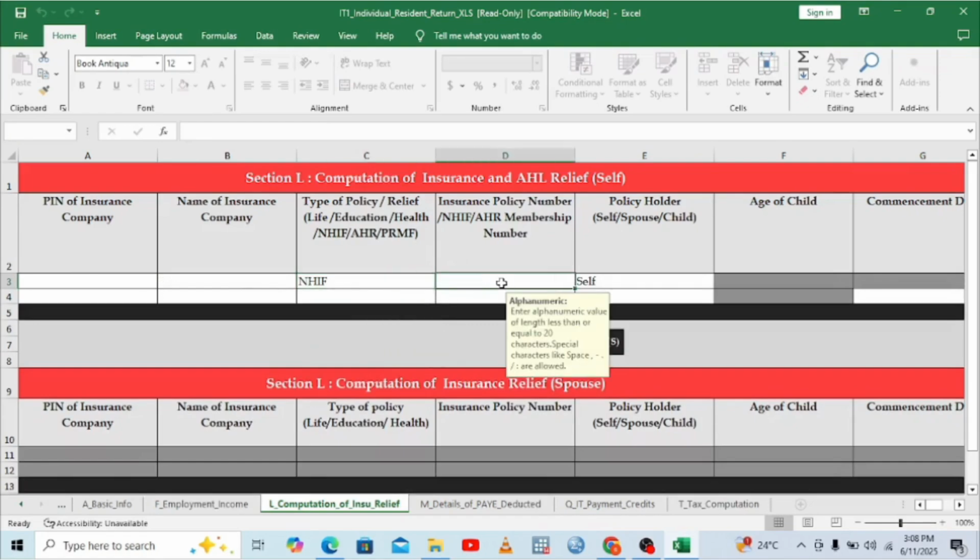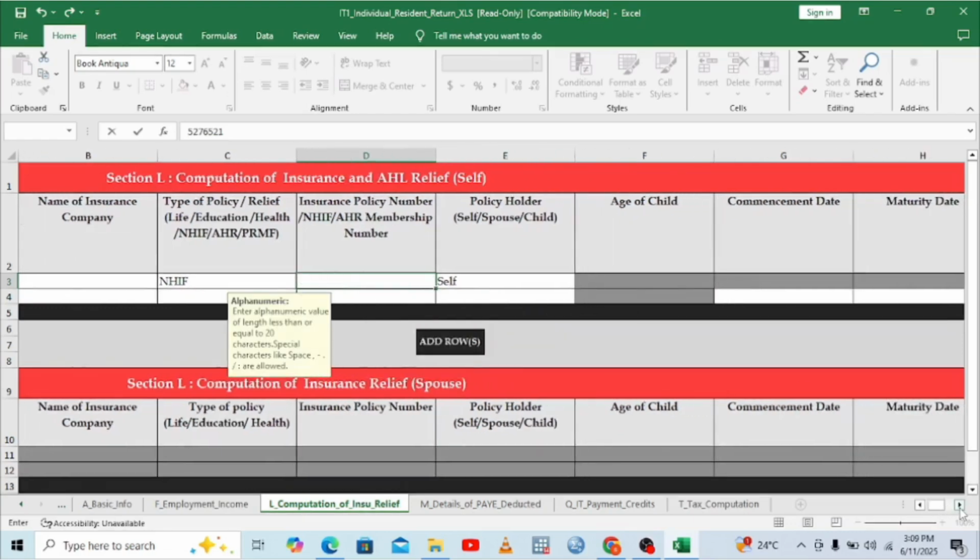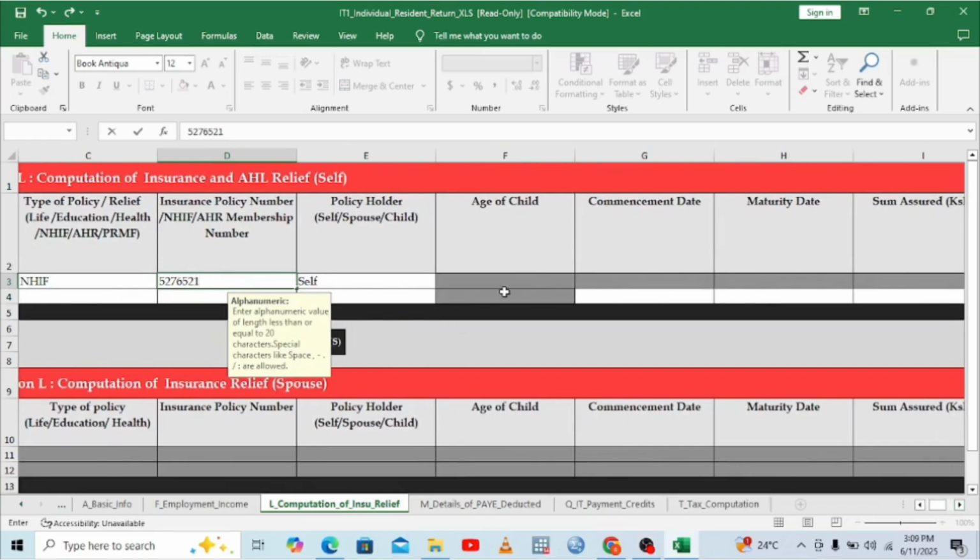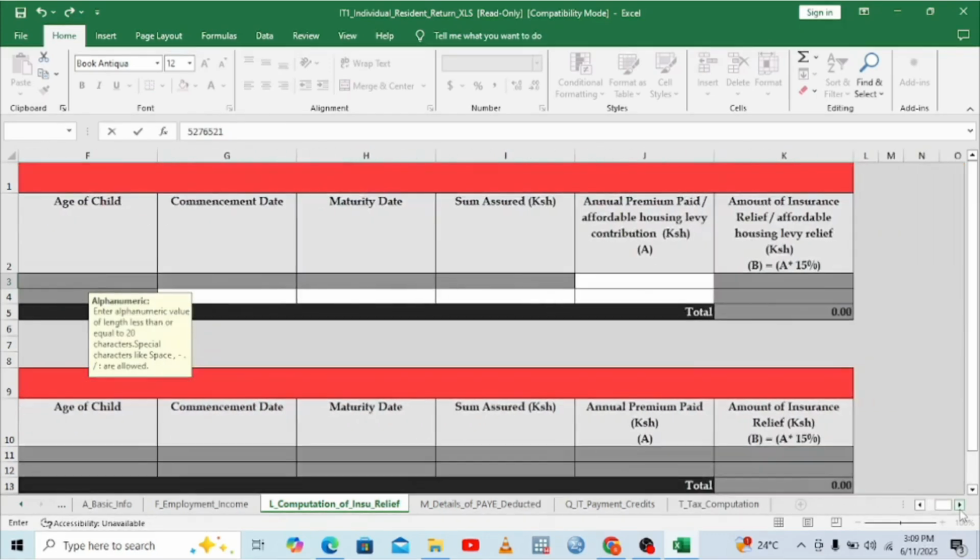You need to have the insurance policy number or the membership number, the special membership number which you are given by the insurance company. In my case it is 527 65 21. It is a special membership number given by the insurance company which helps to identify you. Other details you cannot input. The KRA already has them. Anything which you cannot enter means KRA already has the information about it.